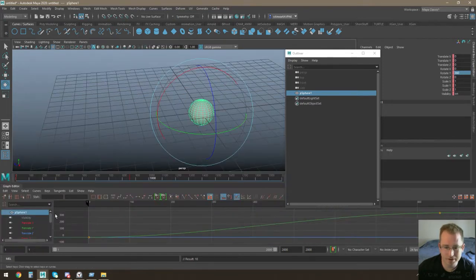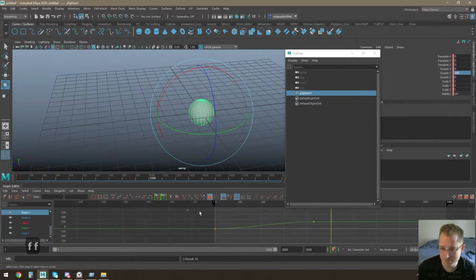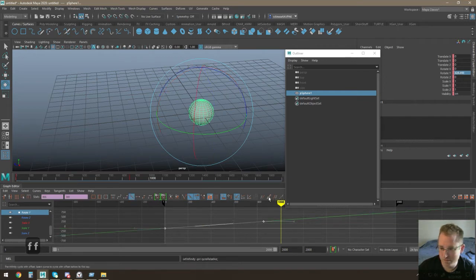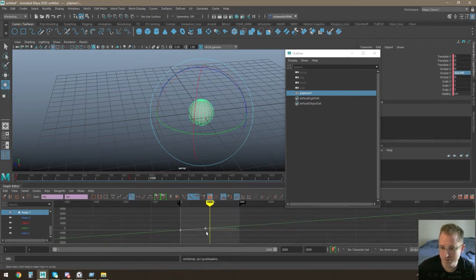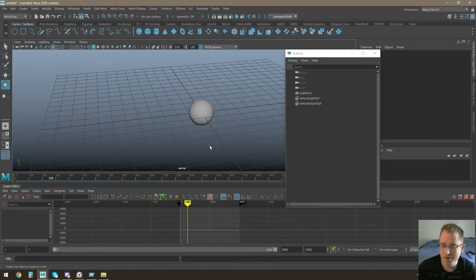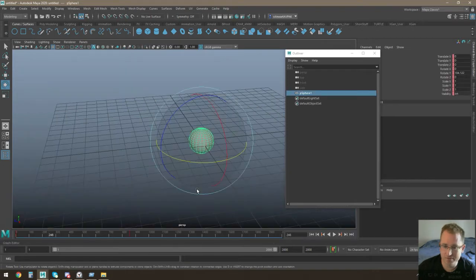So in the graph editor, rotation, linear, loop, so you can see the curve now goes forever, and now the ball goes forever. So I want to make 4 of these guys for my different meshes.